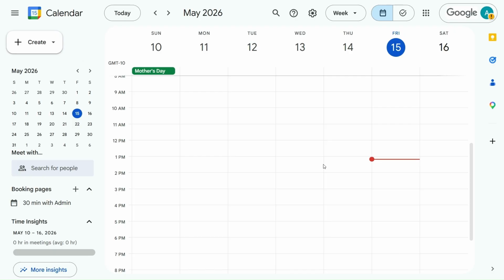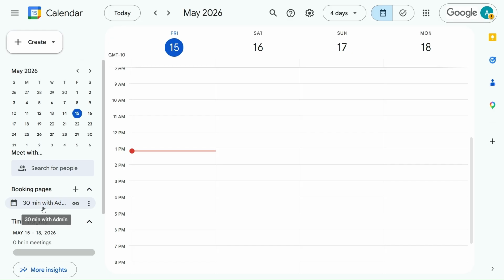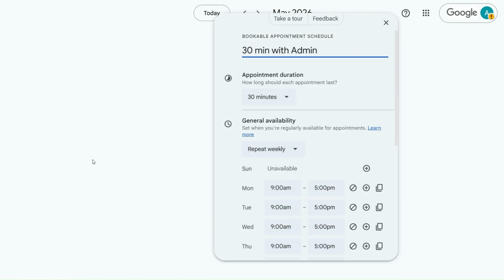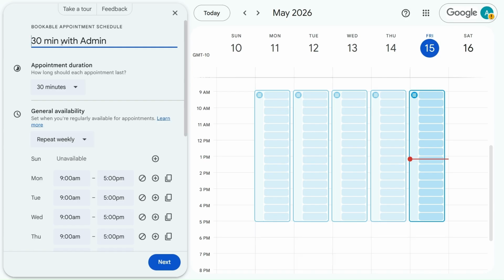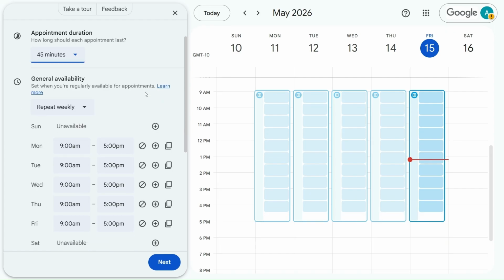So, open Google Calendar. You'll see that Google Workspace has created a default 30-minute appointment schedule titled 30 Minutes with Your First Name. We're going to use that as a starting point. So click on the 3 dots next to the schedule and go to Edit. Leave the title as it is or change it to something more meaningful like Consultation with Your First Name. Next up, Duration. Leave the default of 30 minutes or change it to the length you prefer.